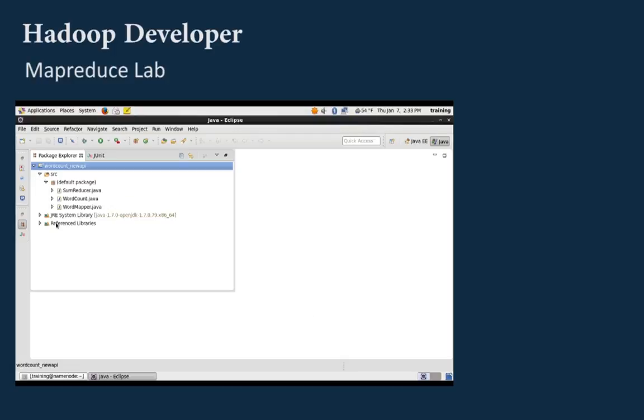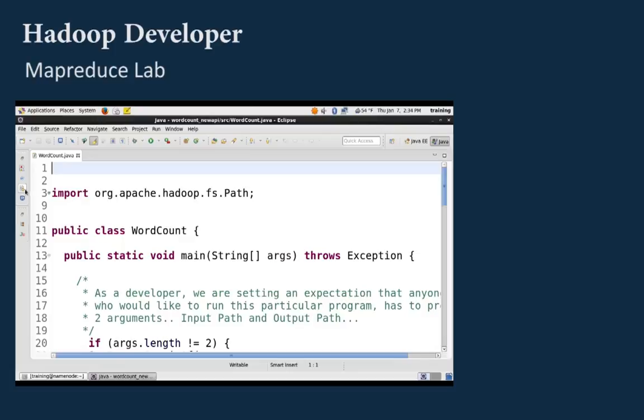Typically, every MapReduce program would have 3 Java classes: the main class, the mapper class, and the reducer class. In our example, WordCount is the main class, WordMapper is the mapper class, and SumReducer is the reducer class. So let's understand it with the main class first.